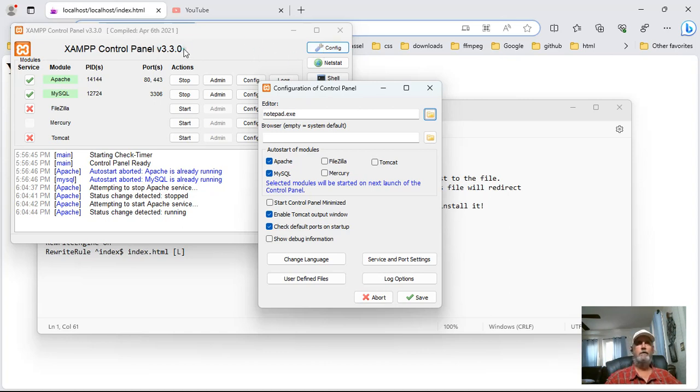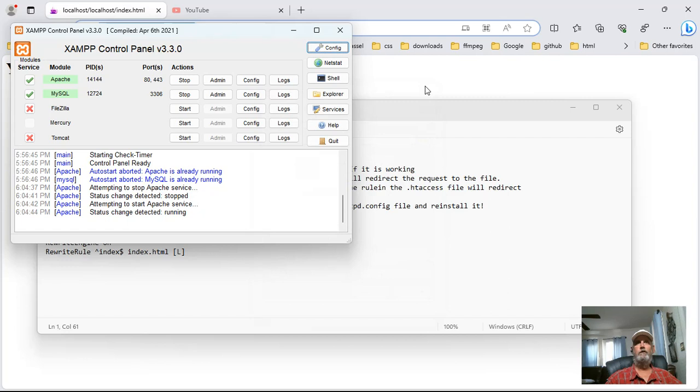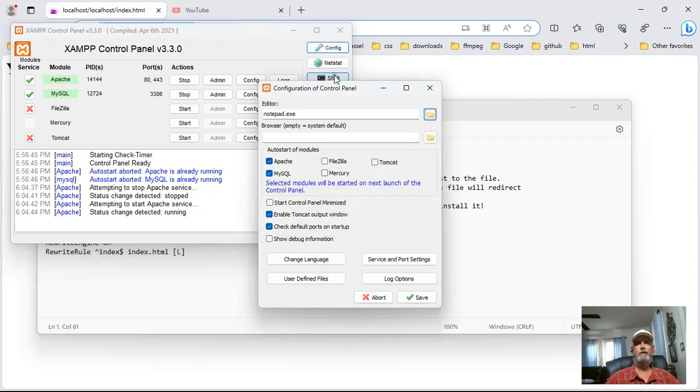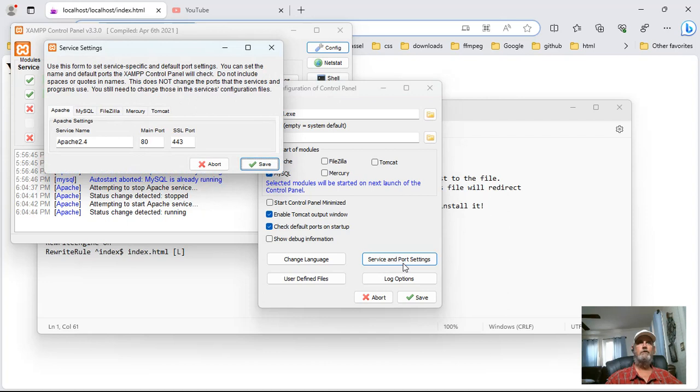I'm working on port 80, and this is for my SQL database, 443, where your database stuff goes. If you want to know what version of Apache you're working on, just hit this Config button right here. Then what you want to do is go to this button here called Service and Port Settings. When you go there, you can see your ports and stuff, but this tells you that the version of Apache I'm currently using is 2.4.